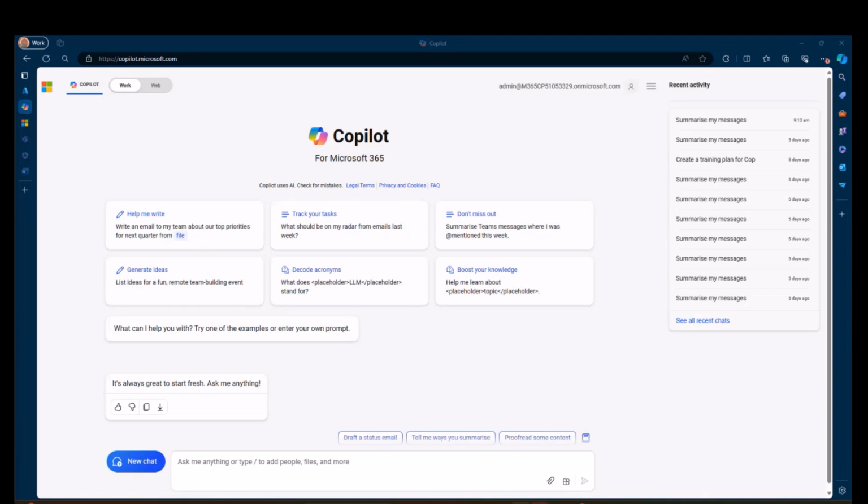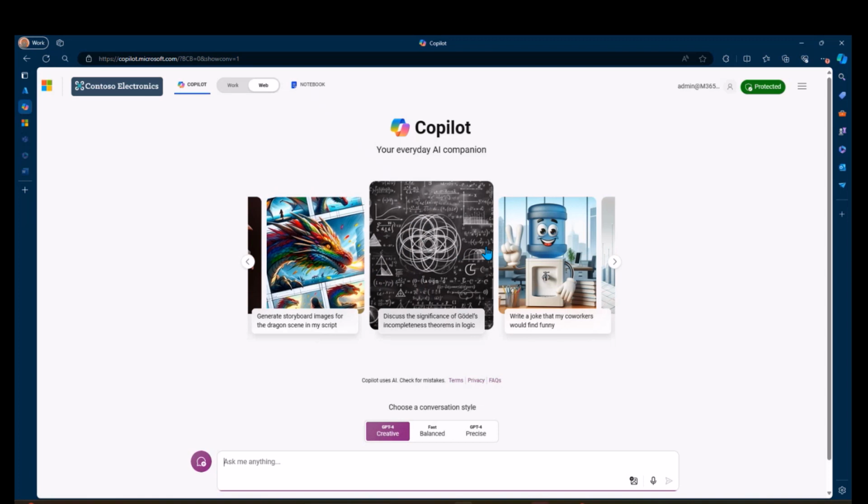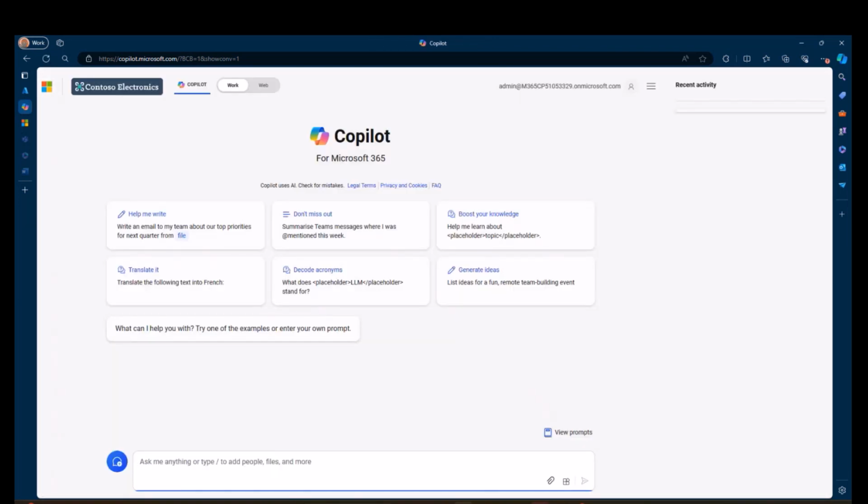You can see here that I'm on copilot.microsoft.com. I'm signed into the account up here, and I've got the options here between work and web. The difference is that if I ask Copilot a question on work, I will be within the context of my work environment, looking at all the information that I've got access to. If I switch over to the web, Copilot is now going to be grounded in the internet and will not have access to my work files or the information that I've got access to. So I'll switch back over to work and start with some of the prompts.